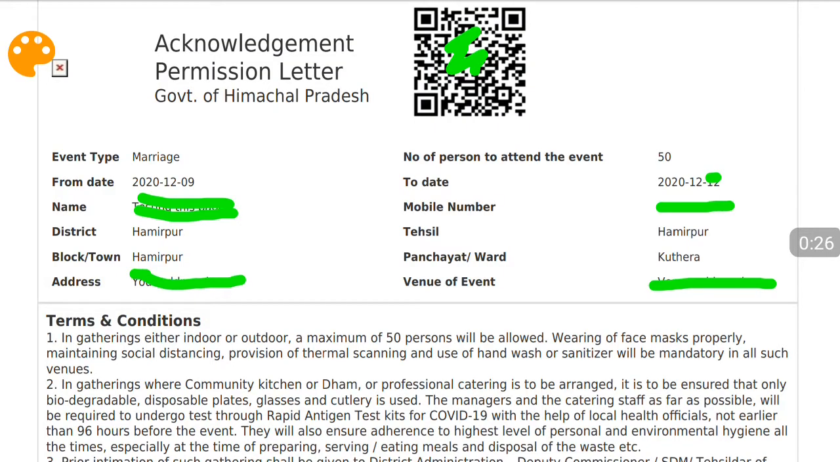As you can see on the screen, this is how the permission letter looks. It is not a pass, it is a pass cum permission letter. You can see clearly, acknowledgement permission letter from Government of Himachal Pradesh, and it says what the event is, for marriage. This was taken for marriage, how many persons can attend, 50, and the dates are given here.